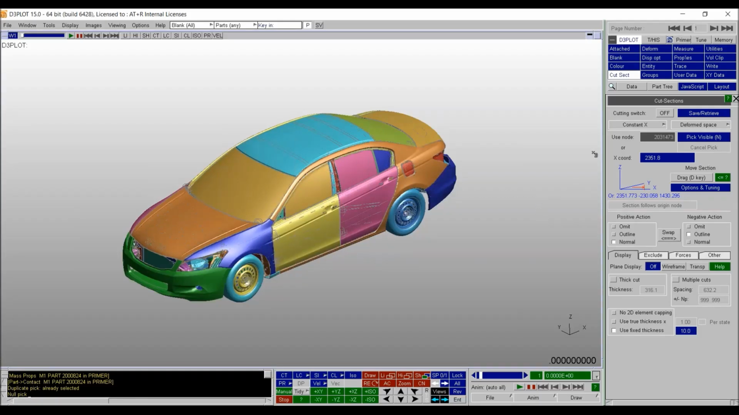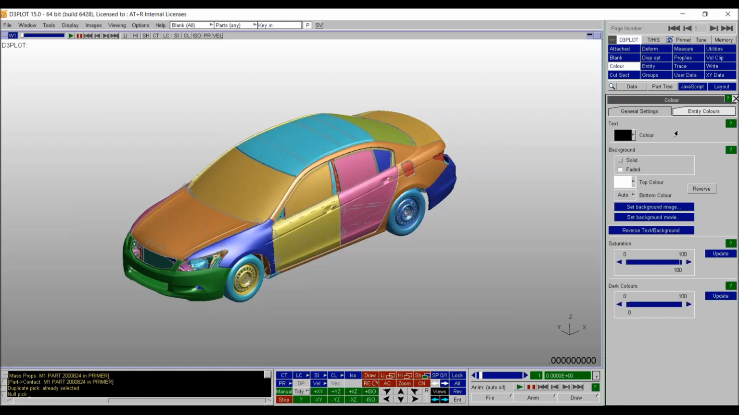So the first thing we'll look at is the new color menu. So in Tools, Color, this is a new menu which has been consolidated from a couple of menus in previous versions of D3PLOT. And the aim there has been to provide all the most common options under a single menu. So the text color can be set in this pop-out menu here, the background color in this pop-out menu here, and there's a new option to set a faded background.